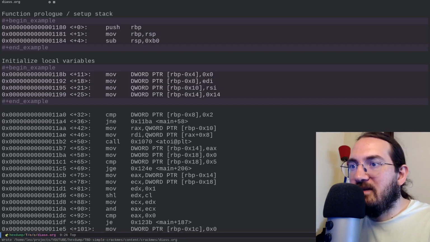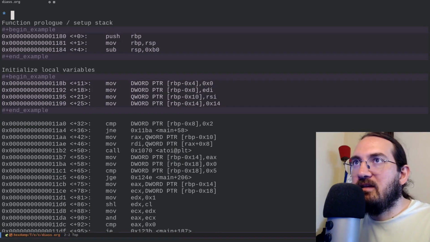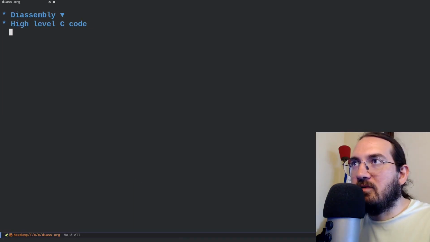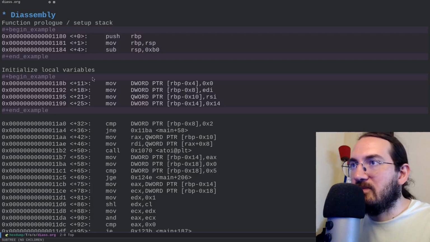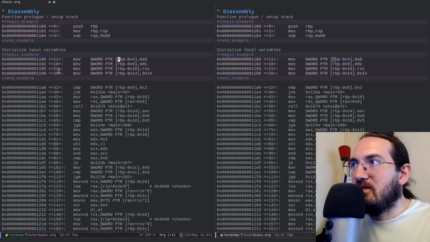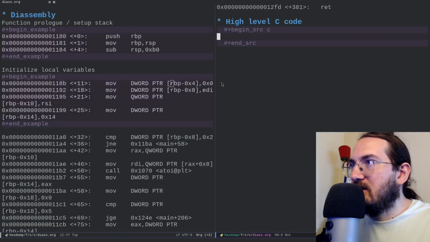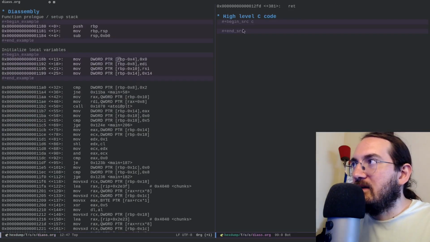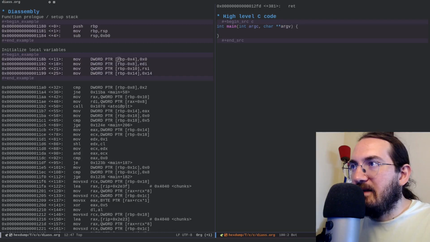And in C, let's say, this is the disassembly, and this is the high level C code that we're going to construct as time goes on. To construct this, I would just do int main, with some arguments, int argc, char argv, and then here I have rbp minus 0x4 with 0. So this could be var1, and it's going to be 0.